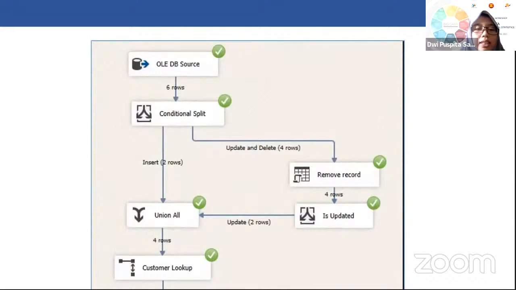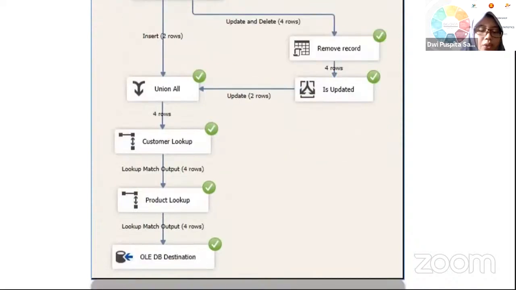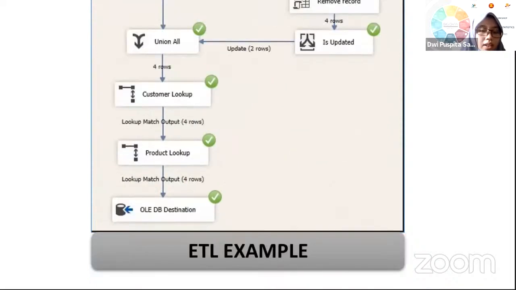So yeah, as we have explained and learned before, basically this one is an ETL process because we do a transform. This is the extract phase, this is the transform phase, and this is the load phase. Okay.